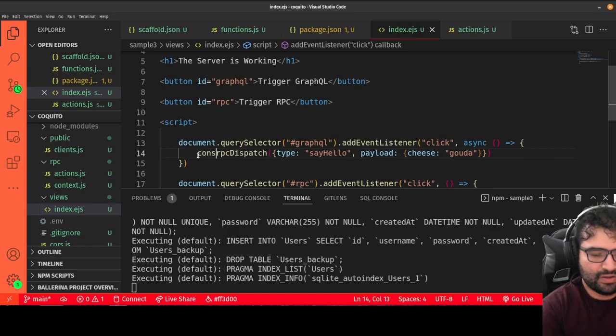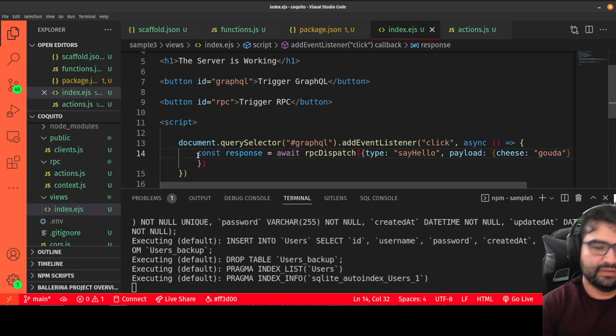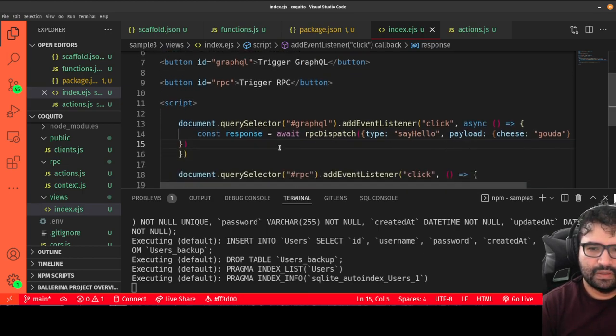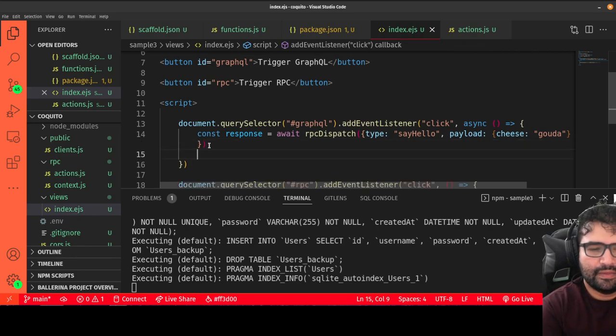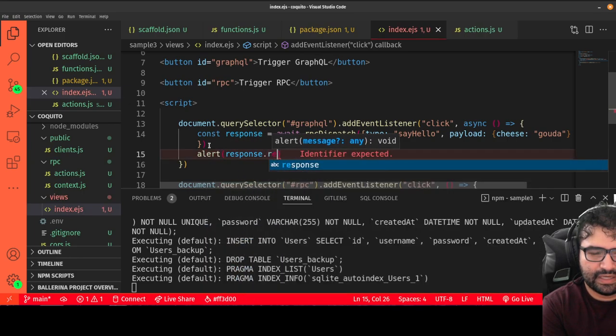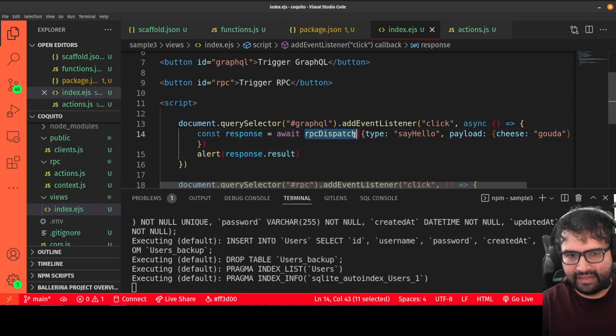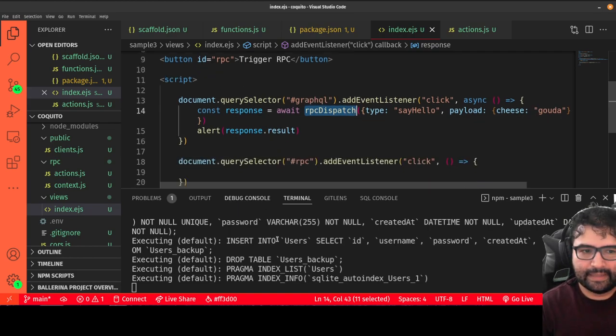And I want to say const response equals await RPC dispatch. And then on the next line, we'll just alert response.result. Basically what this returns is always an object with a result property, and that result property is going to have the result of the dispatch. And then that's it.